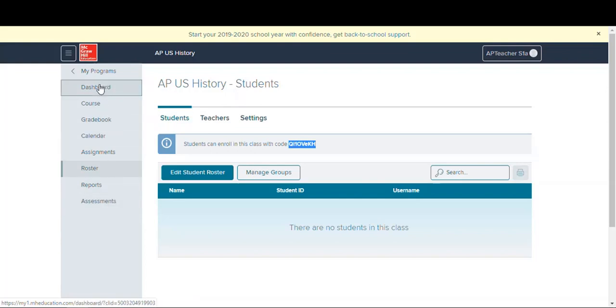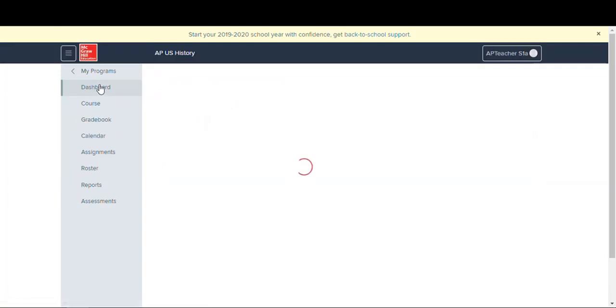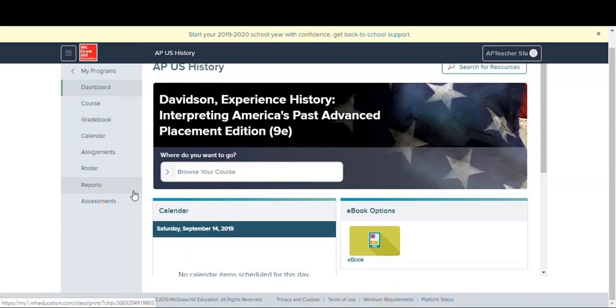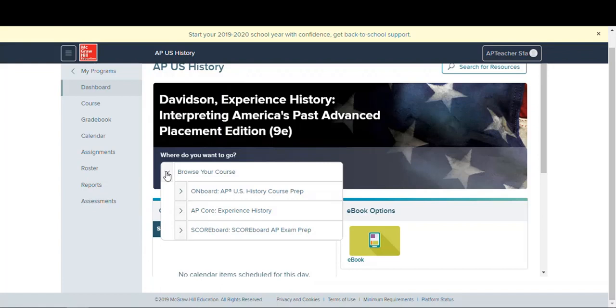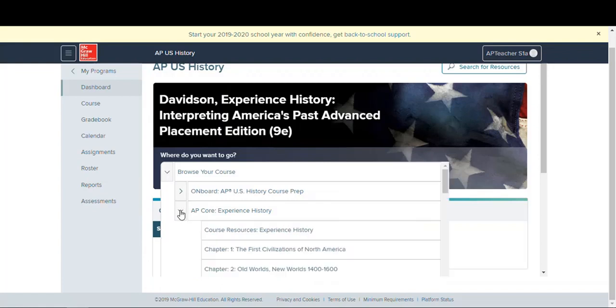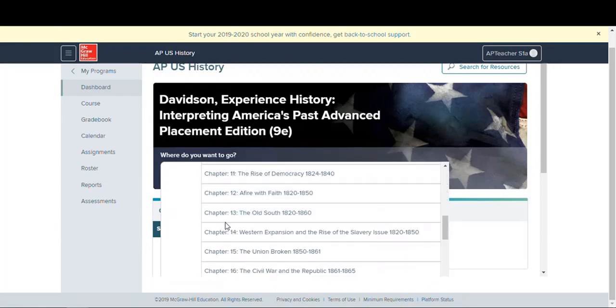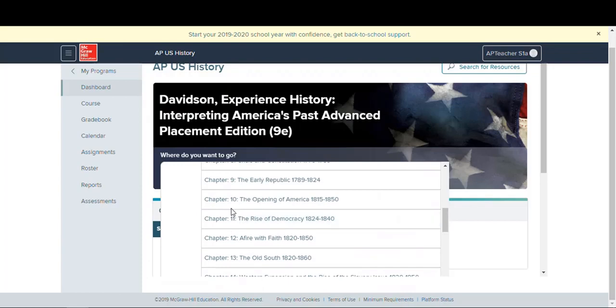So I always use the dashboard button as kind of a level set. If I'm lost or don't know where I am within the program, if you push the dashboard, it's kind of like a home button. So now let's look at a single chapter together. So you want to click the arrow by the words browse your course. And then I always suggest to teachers to click the arrow next to AP Core. Okay? And now if you scroll down, you can see every chapter for the book. Let's go ahead and pick chapter 10.